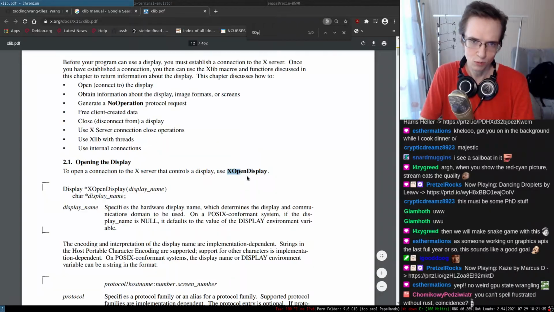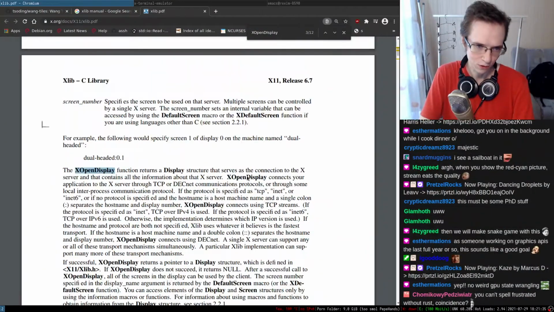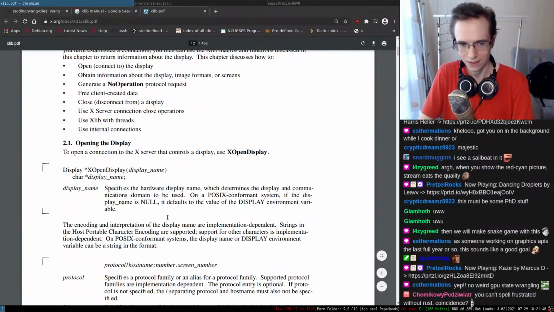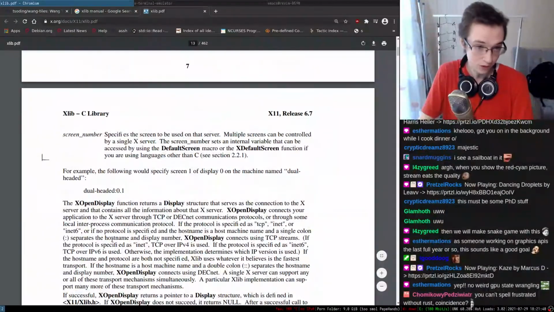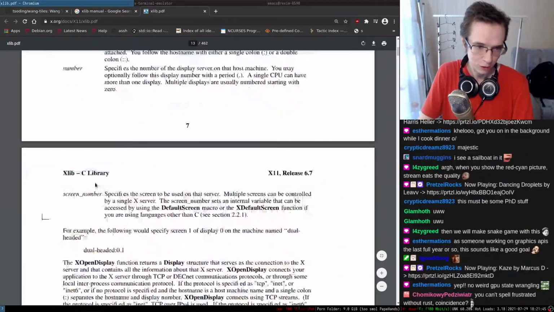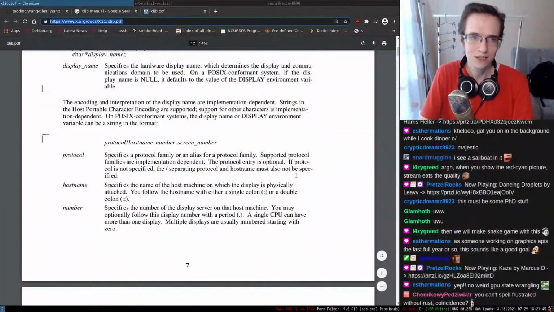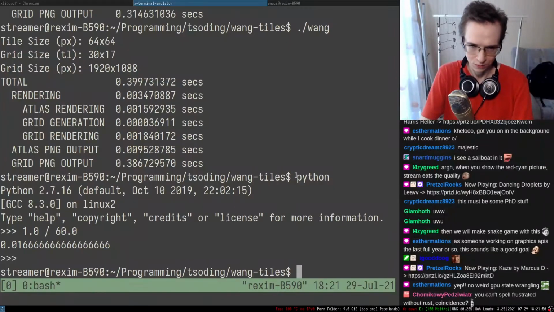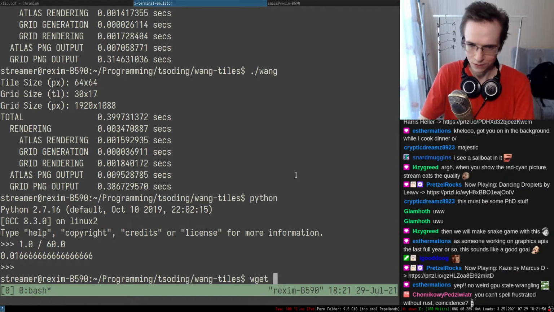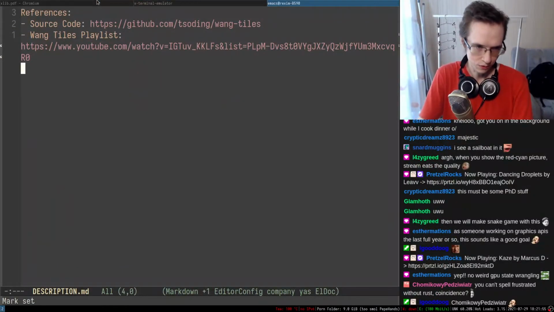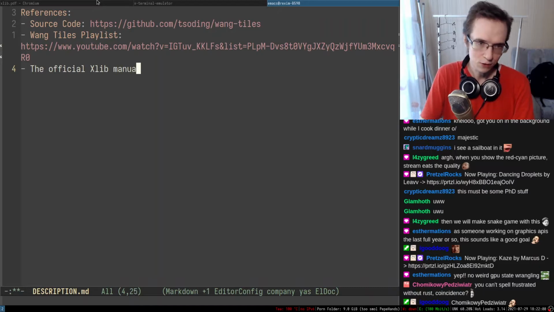Something like XOpenDisplay, right? Here is the function that you need to call at the beginning of your X11 adventures. It has the descriptions of all of the arguments and stuff like that. We can download this thing in here, it's going to be wget. So let's go. I'm also going to put the official Xlib manual in the description, right?